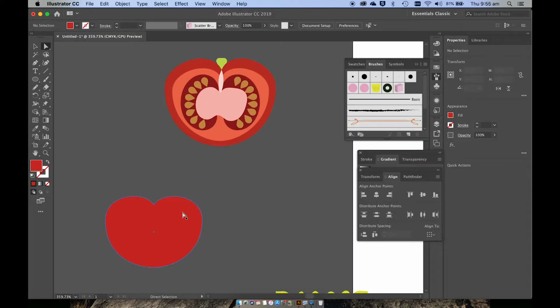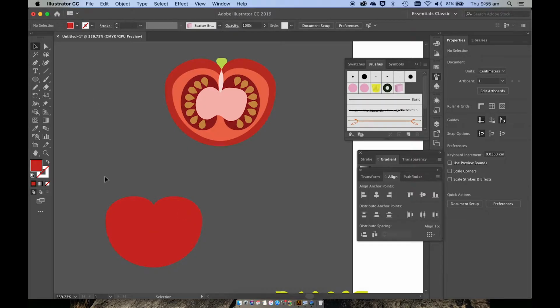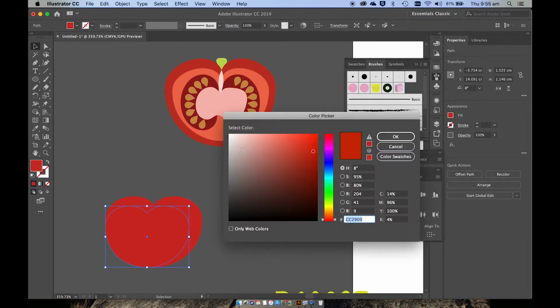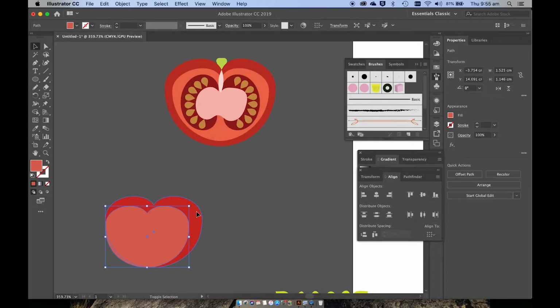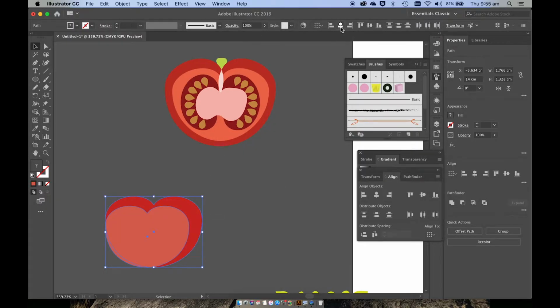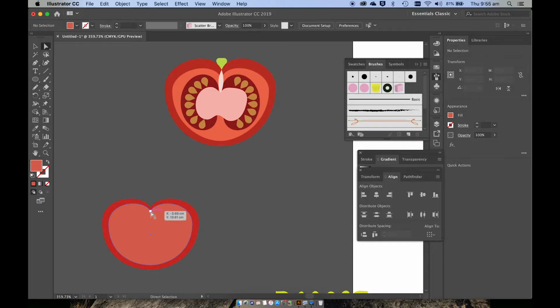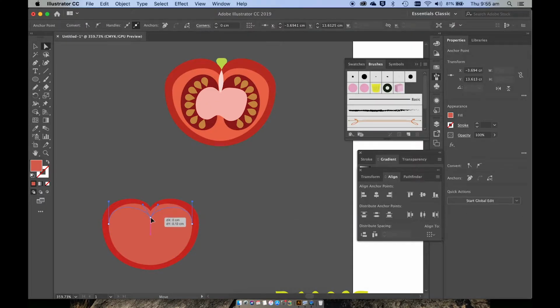When you're happy with it, go back to your selection tool, so hit V on your keyboard, go Command or Control C to copy the shape and Command F or Control F to paste it in the front. So we're going to give that one a slightly lighter colour. Select both of those shapes and just make sure they're lined up in your Align panel. I'm going to get my direct selection tool, so hit A on your keyboard and just play around with that shape too.